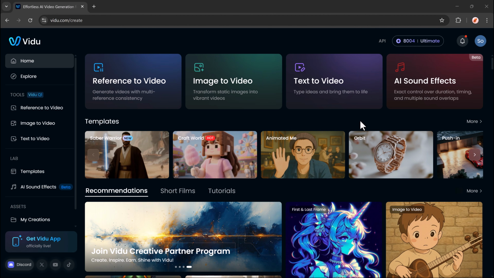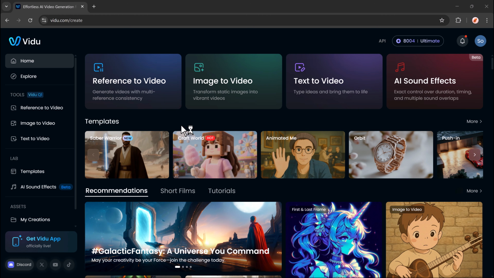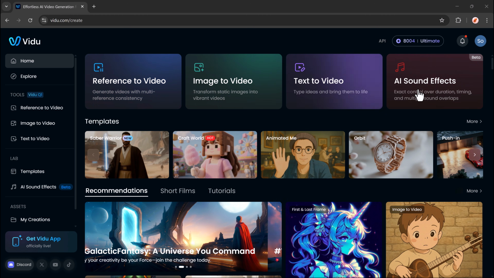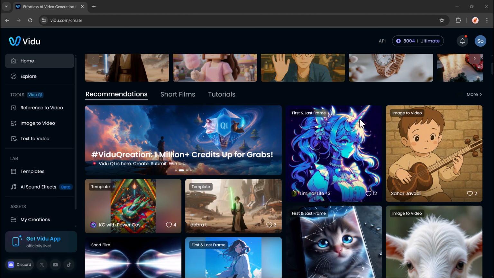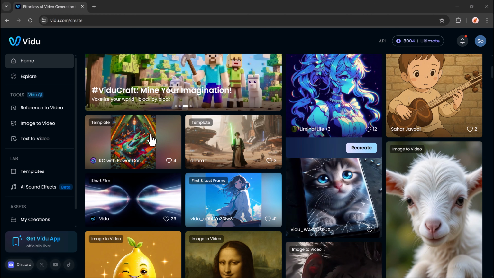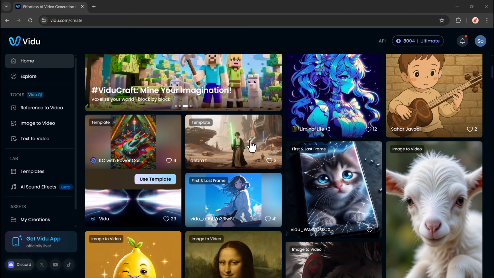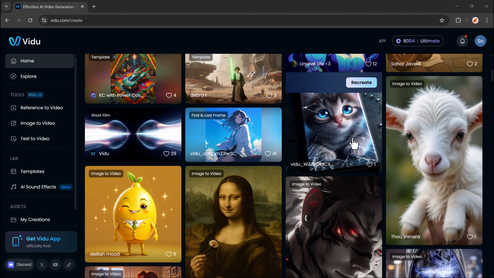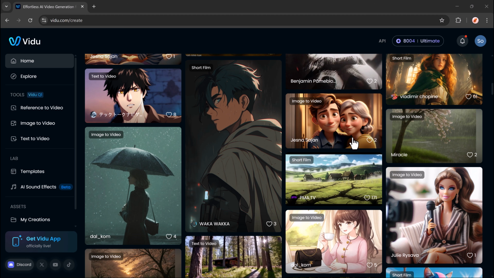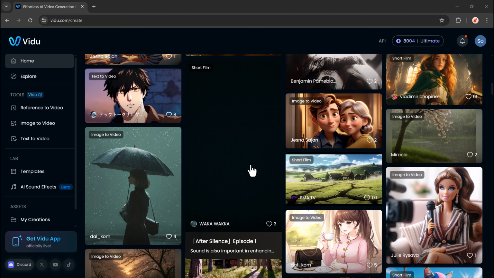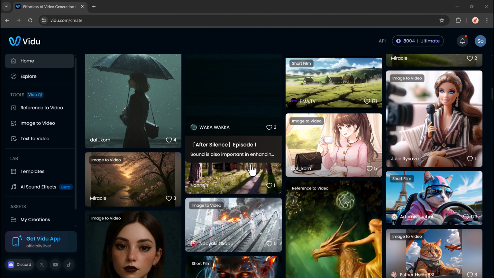Once you sign up, you'll land on a clean, user-friendly dashboard. Here, you'll find several powerful tools like reference to video, image to video, text to video, AI sound effects, and more. Scroll down and you'll see a variety of templates to experiment with, including short films, tutorials, and recommended content to inspire your next project. It's super convenient for beginners and pros alike.